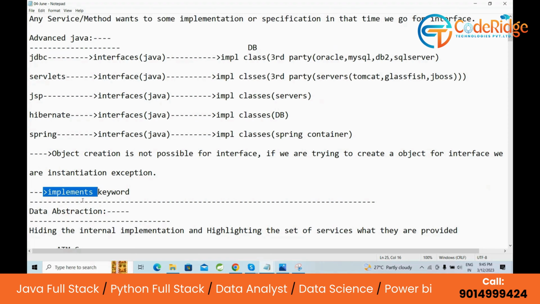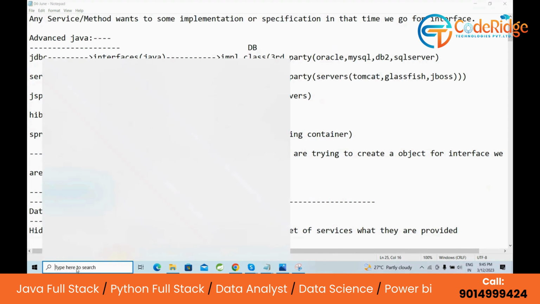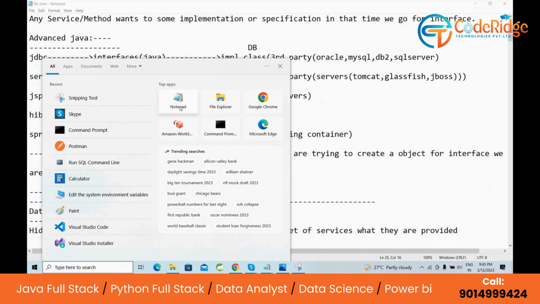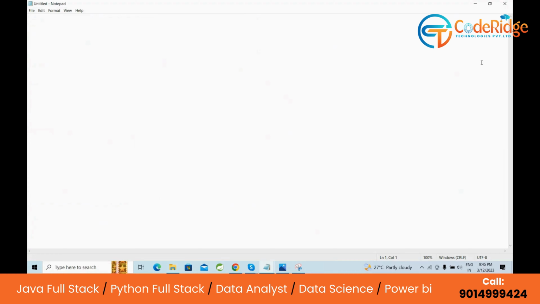Now I want to write an interface program. First we declare one interface, print, with a print method. Does an interface contain any method? Interfaces contain only services, and we can declare only one method here. What is that method? The void print method.